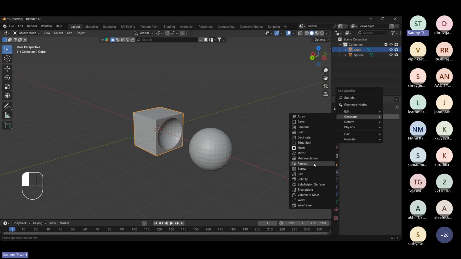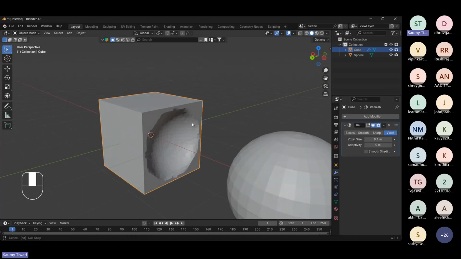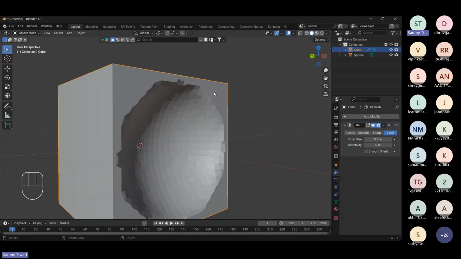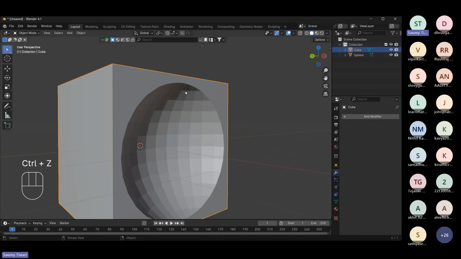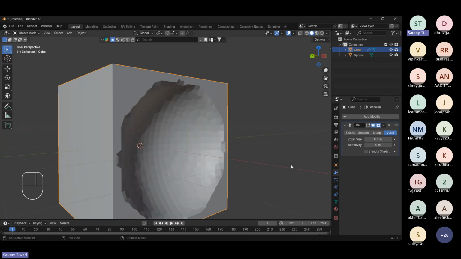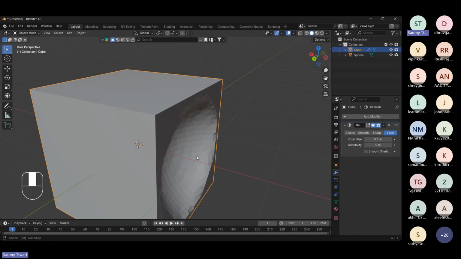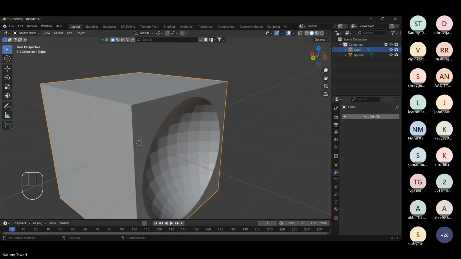This is Remesh. You can actually remesh it. Remesh means you can create more faces. Right now you can see there is a very low amount of faces, right? If you remesh it, you can see it now got more. That was the Remesh modifier.